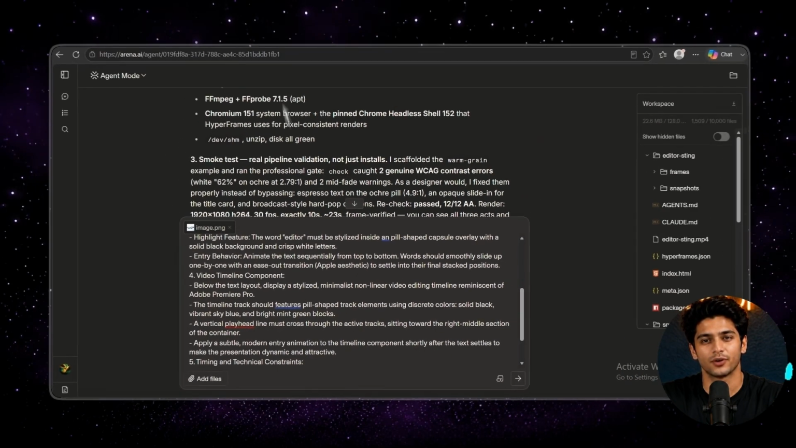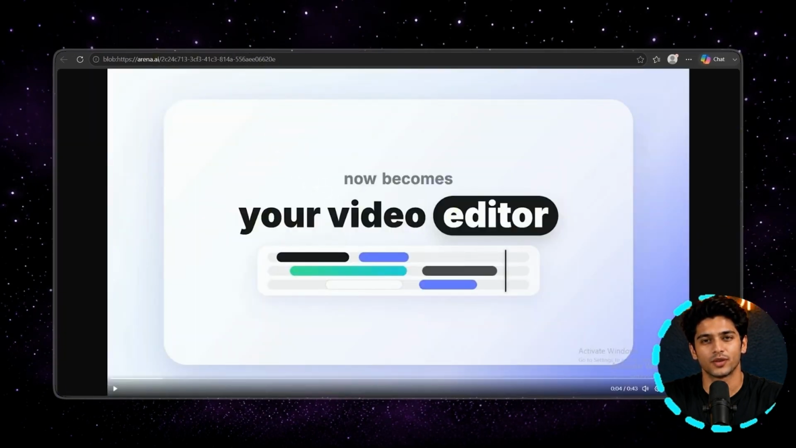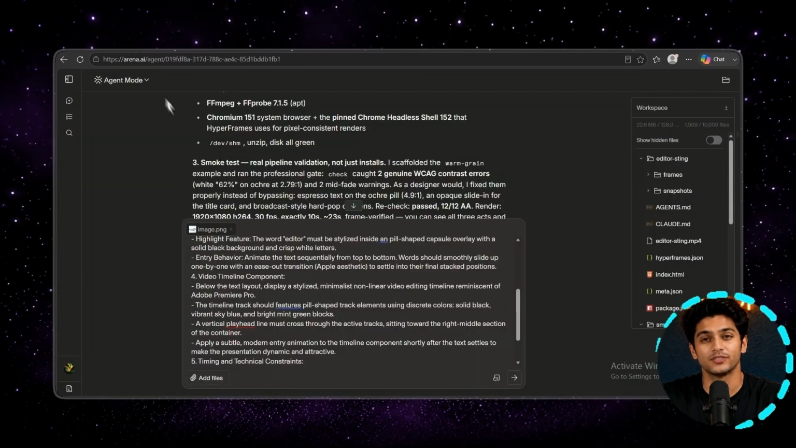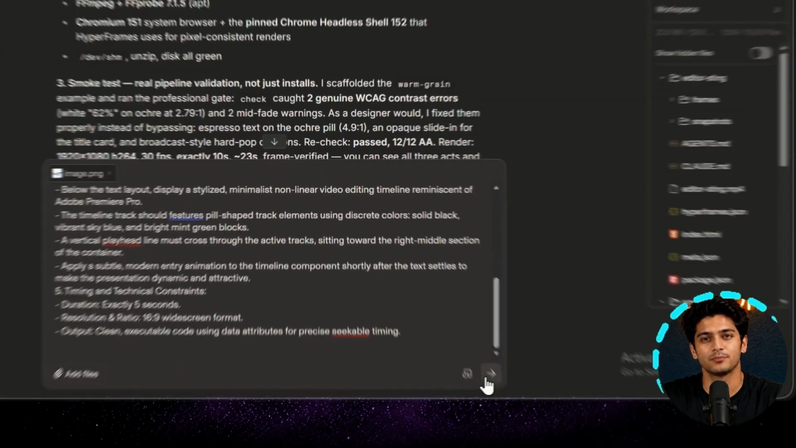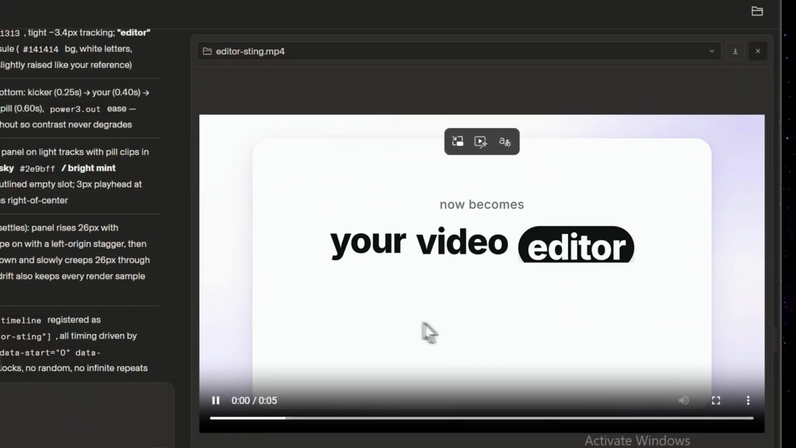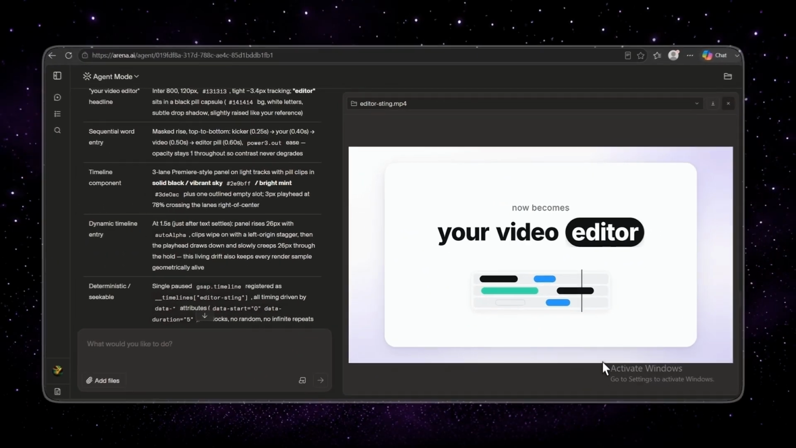If you have reference photos or color palettes, upload them directly to the AI agent so it can read your visual style and extract the exact colors. Once your detailed prompt is ready, hit send and let the AI build the animation. Look at that final output: crisp, professional, and rendered in seconds.